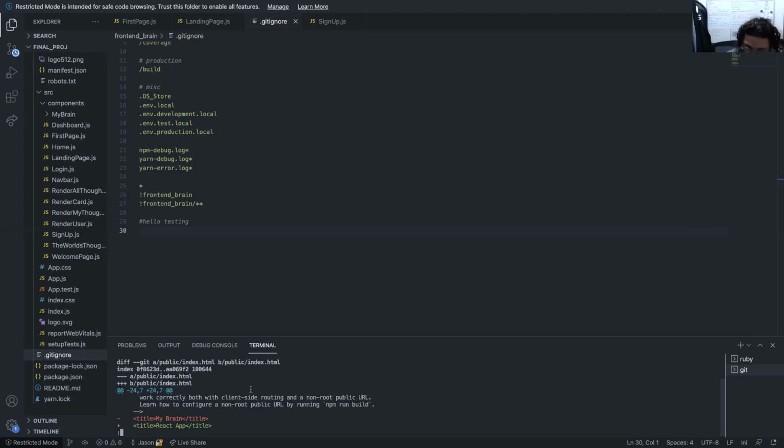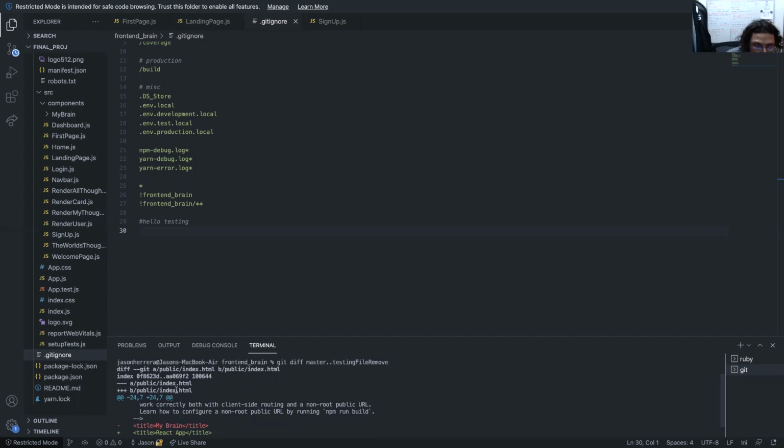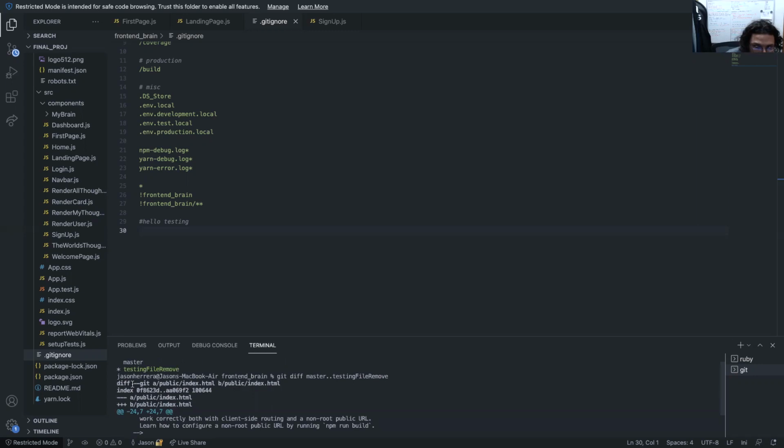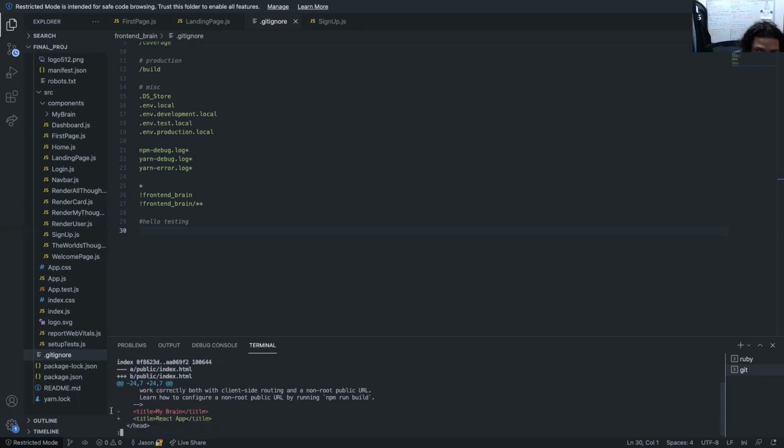And it shows me that I have one difference. So it's comparing, let's see. Up here, it's saying git A, which is the master, since I typed that one first. And it's saying git B. There's a difference in the index.html. And then it's saying that the A has less than the B, so the B has more.